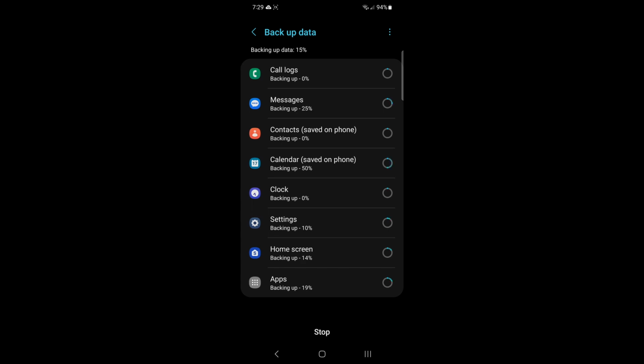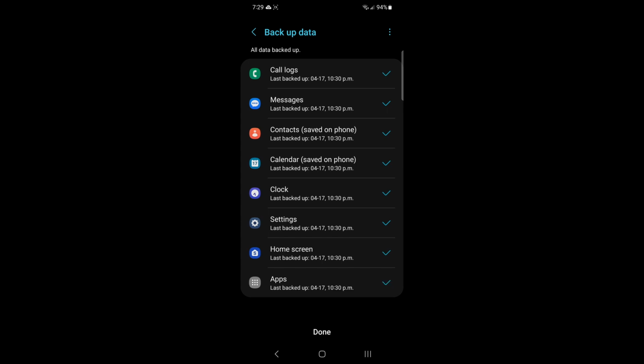The backup is proceeding. A check mark appears next to each selection. And the Samsung backup has been completed. Nice.